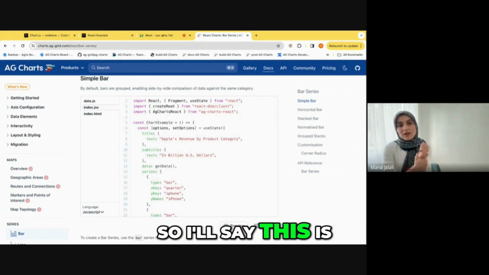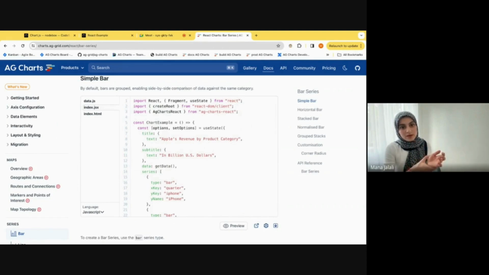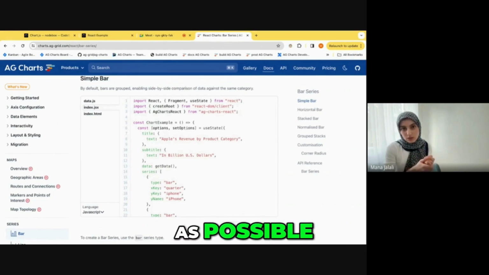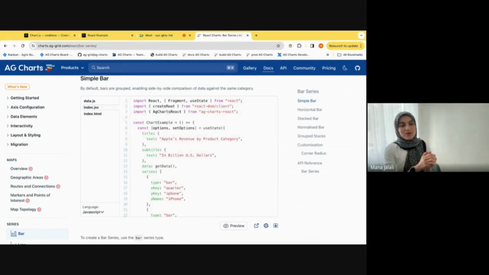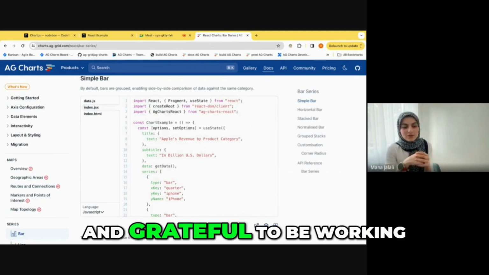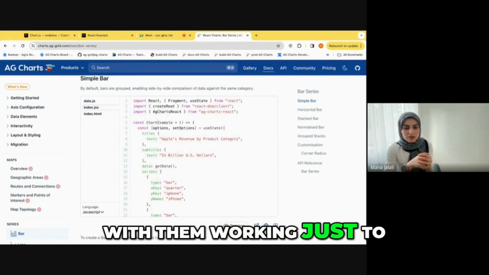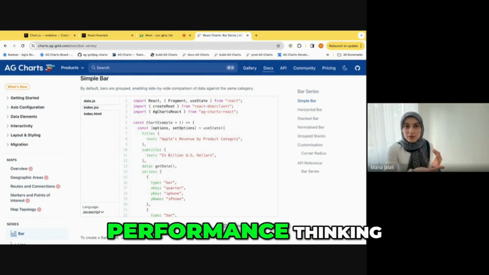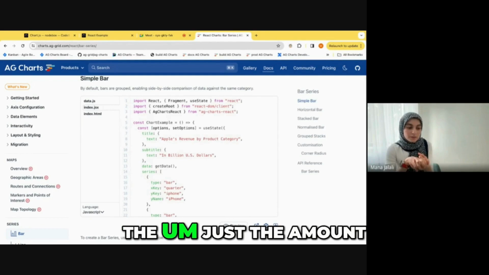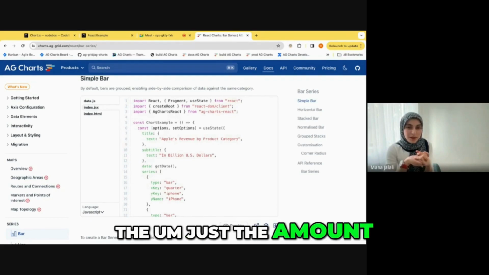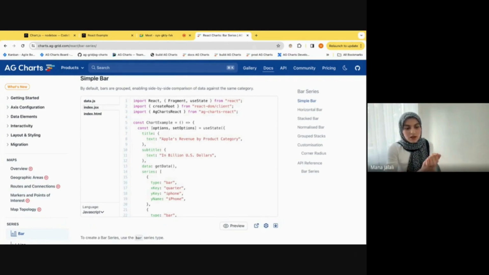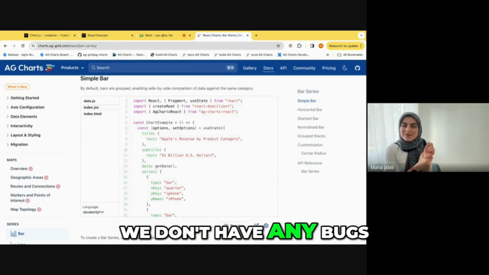So I'll say this is a library that's been created by developers for developers to make it as smooth as possible, as intuitive as possible. And there's a great team of excellent developers, some of the best, I would say, in the world. I'm so glad and grateful to be working with them, working to improve the canvas rendering performance, thinking about accessibility, memory usage, the amount of new chart types and features, and improving existing chart types and features. Not really any bug fixes because we don't have any bugs.